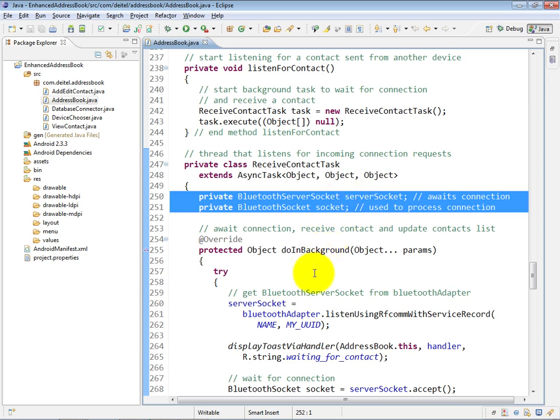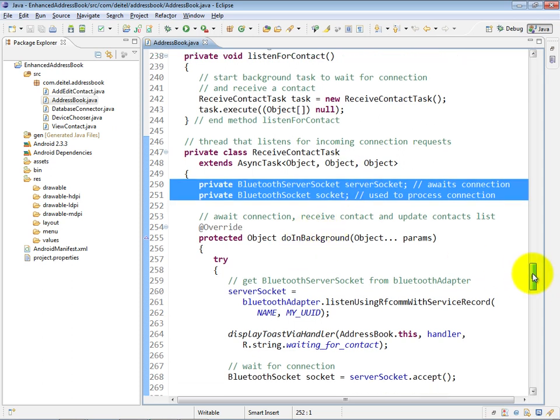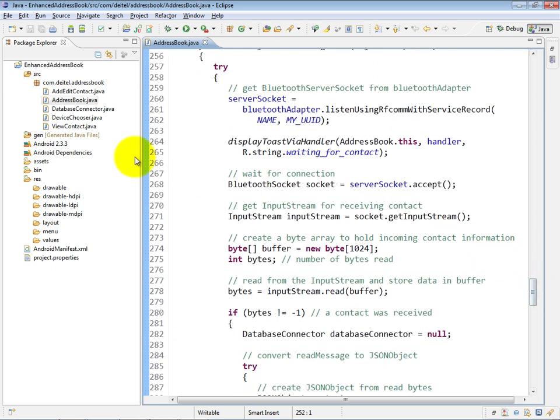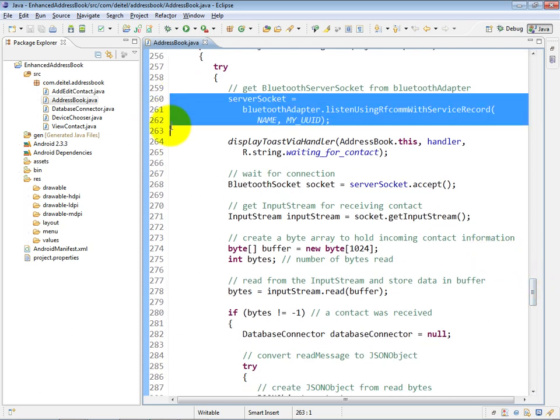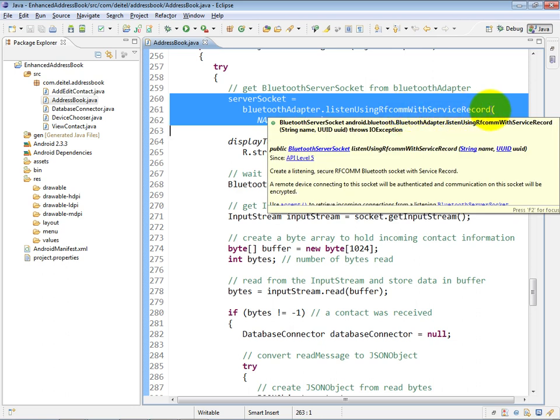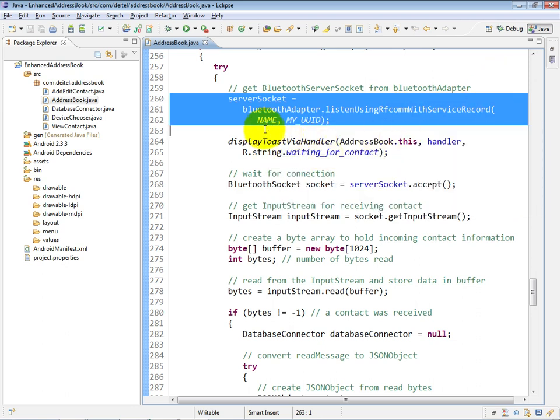In our doInBackground method, which is going to perform the task in the background, we start with lines 260 through 262, where we call the Bluetooth adapter object's listenUsingRfcommWithServiceRecord method. And we give it two arguments, the string called name and the UUID called myUUID that we declared back at the beginning of the AddressBook class.